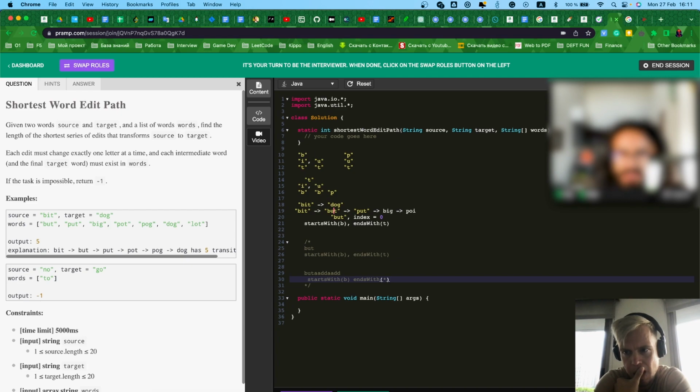So at this point, this was bit, right, and my index was one. So I divided the word into one substring and another substring. I'm going to find strings of words in the try that start with prefix B, index minus one substring, and then I'm going to find words that end with index plus one substring.